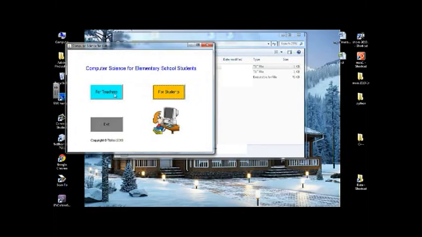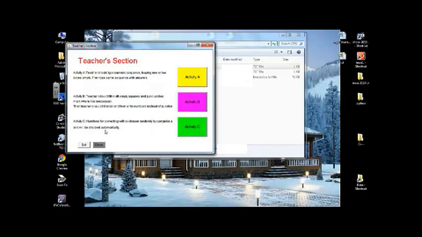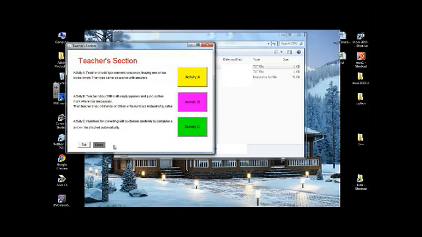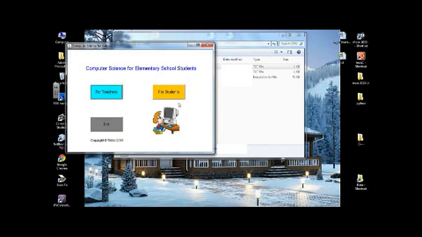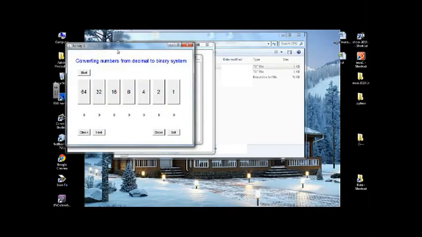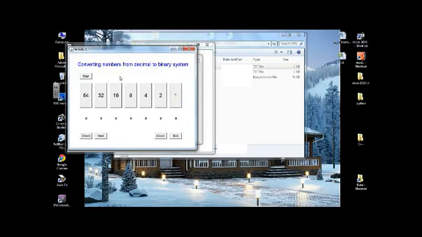So in activity C, here you can see the hint, and there is a button, but it says a task will be created automatically. Try student section. So it means that numbers for converting will be chosen randomly by the computer and generated automatically. So the teacher should not create any activities. So here is converting numbers from decimal to binary. And here is the button start, and it says 91.